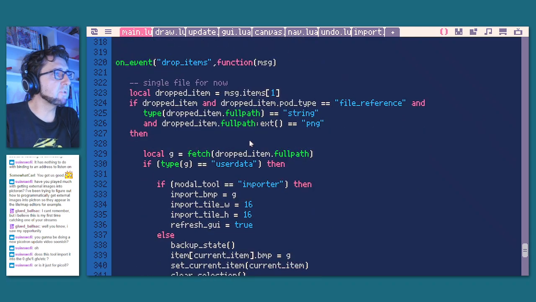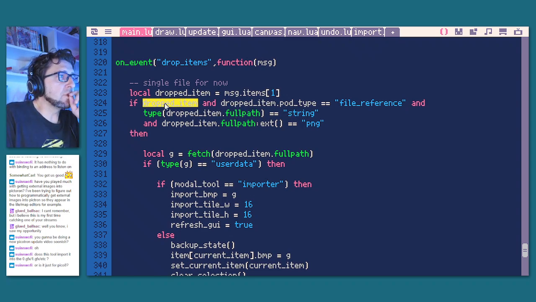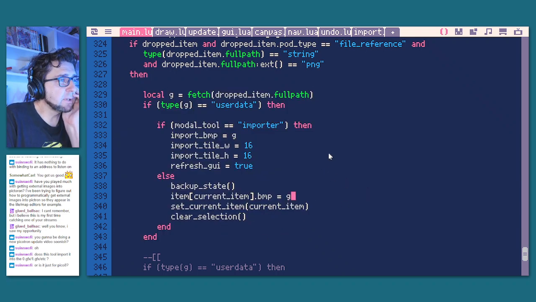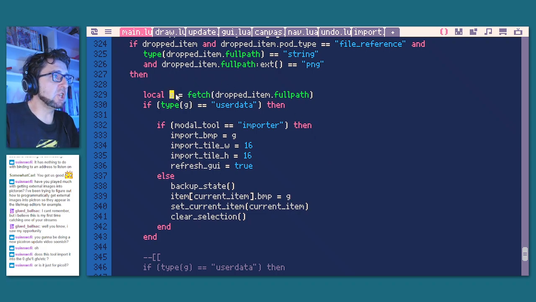There we go. That's the dropping. So if drop item, a drop item is a file reference, and if it's a PNG, then that's what you do. That's how you get a PNG into Picotron. That's your code. You get the G. That's the graphic.